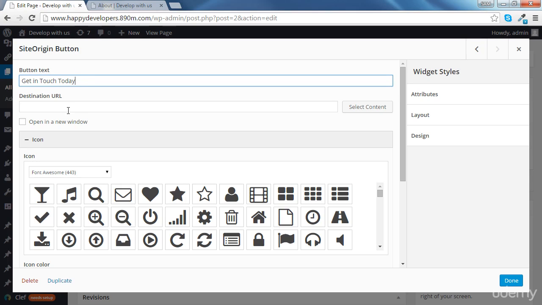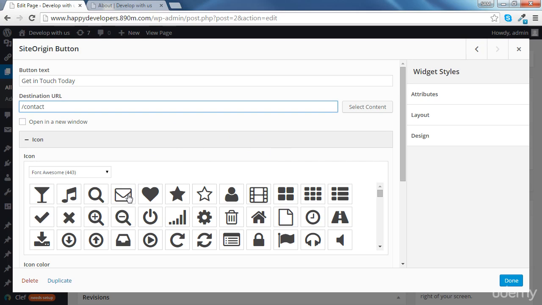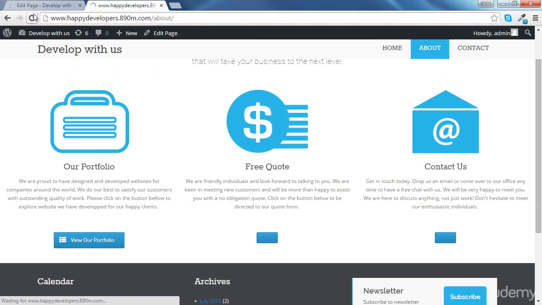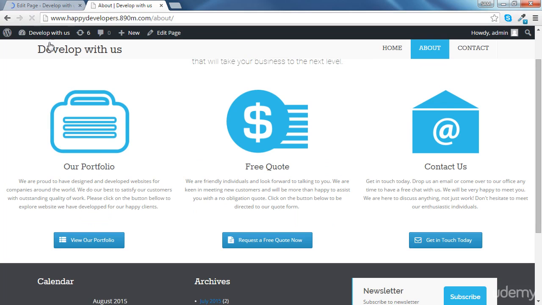Okay. And this button is going to take us to the contacts page, which is located in the root directory of our website, slash and then contact. Okay, and for the icon, let's choose this one, an envelope, and let's click on Done and update. Now let's refresh our page, and we can see our 3 buttons there.